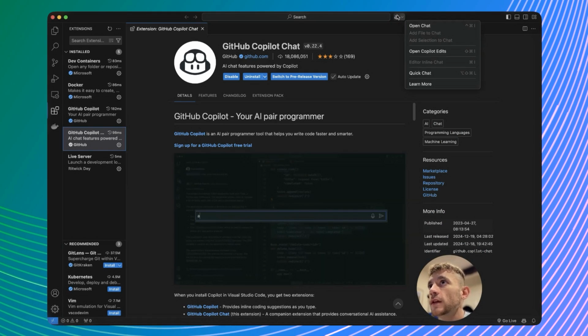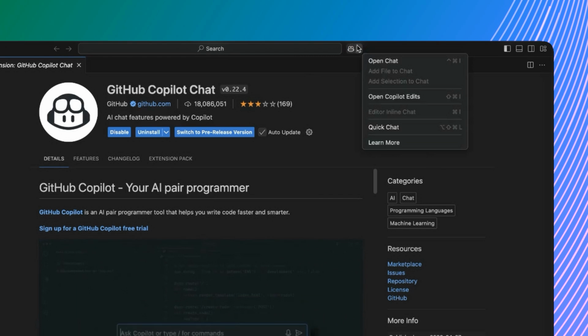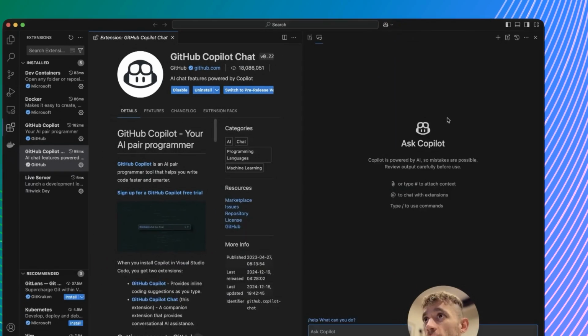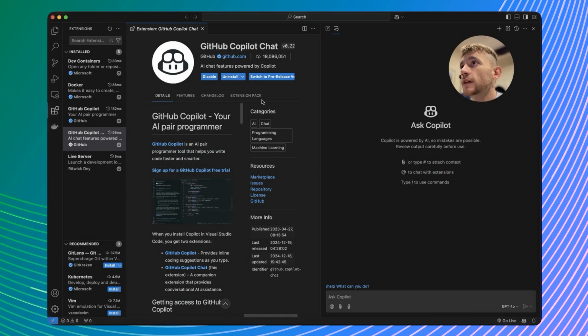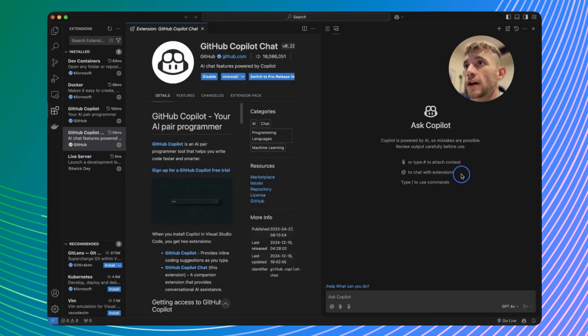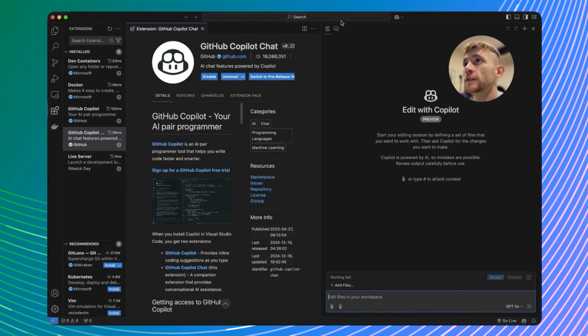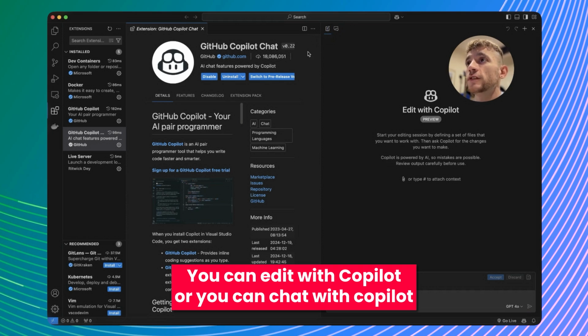From here, what we're going to do is click on Open Chat. You can see the icon at the top for GitHub Copilot. If we go to Open Chat, we can then start using it, right? Now you can attach documents to it as well, or you can chat directly in it. And you can also edit with Copilot, right? So there's two different options here: you can edit with Copilot, or you can chat with Copilot.